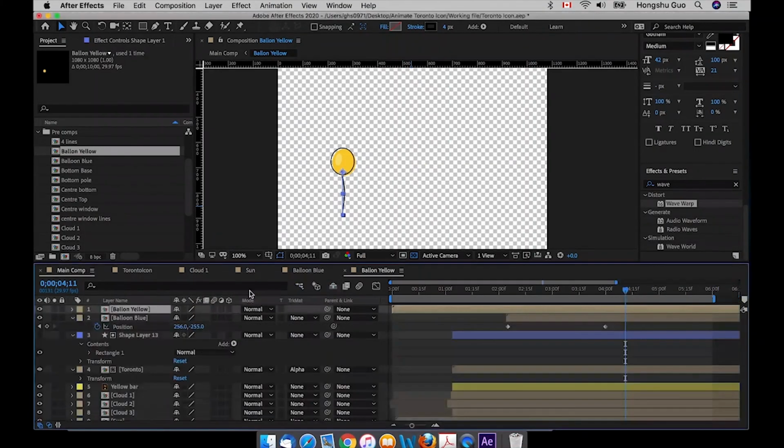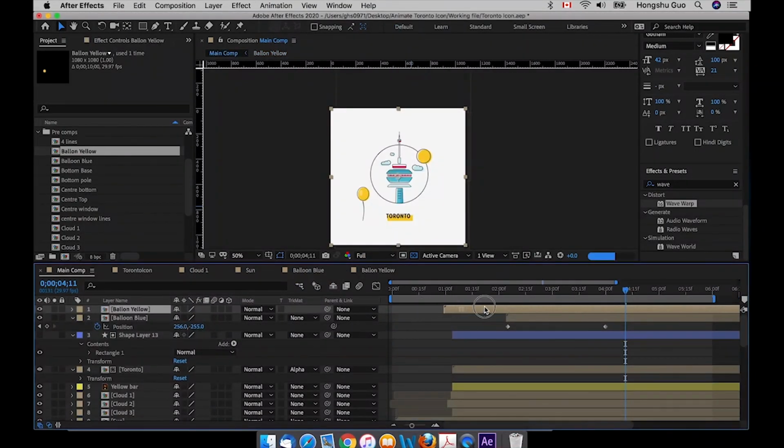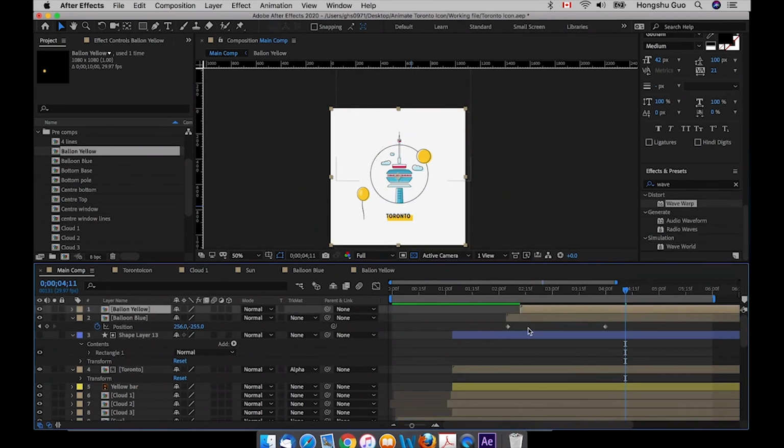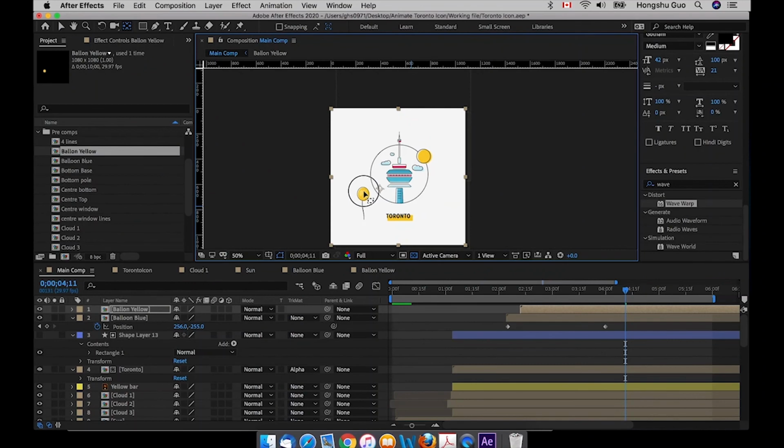Go back to the main comp, drag this layer maybe around here. I don't want them to come up at the same time, as I said before. So I want to stagger the animation. First, let's change the anchor point to the center of the balloon.